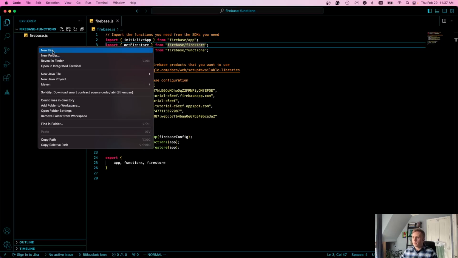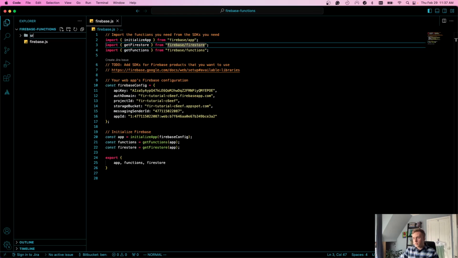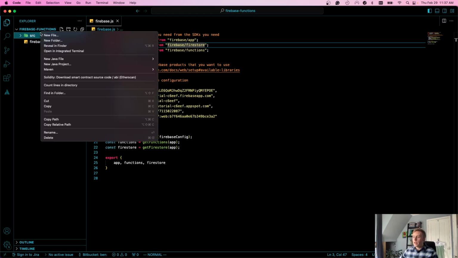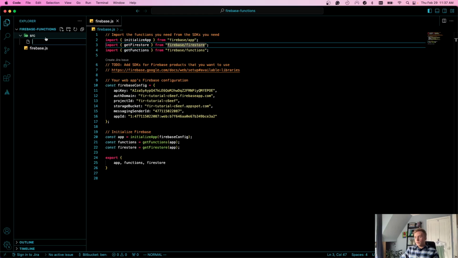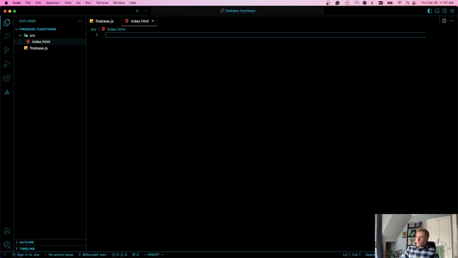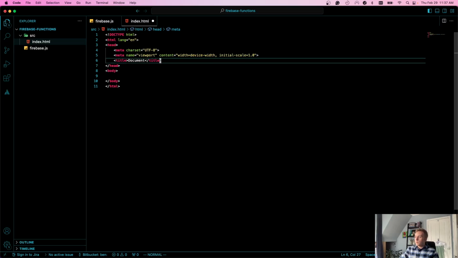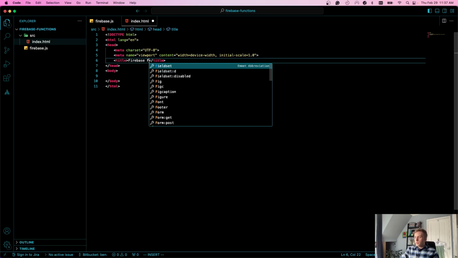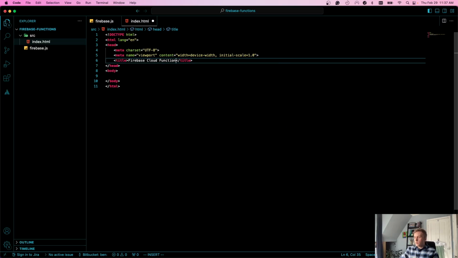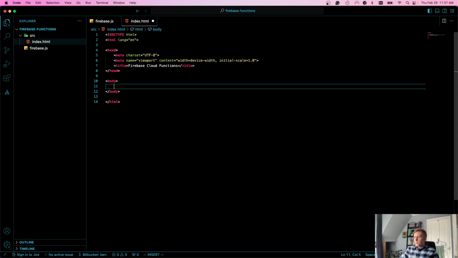Next, what we're gonna do is I'm gonna create a source file. And I'm just gonna call it src. And in here, I'm going to create a file called index.html. And in this file, I'm gonna just create some basic HTML5 boilerplate. Change the title to Firebase Cloud Functions. And in our body, I'll just add an H1 tag and do hello world.